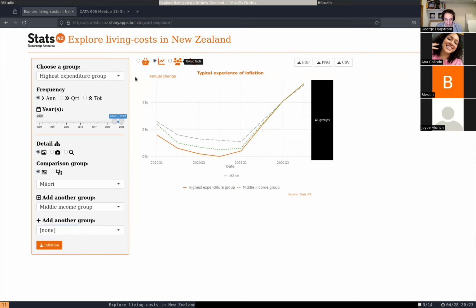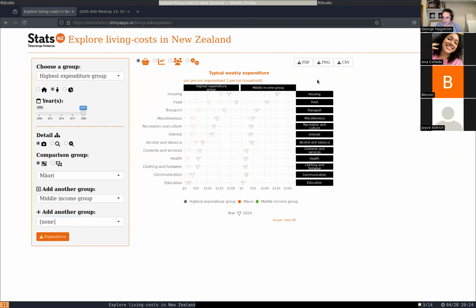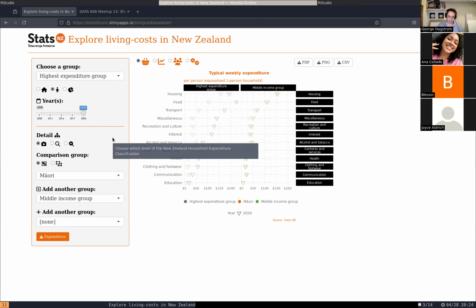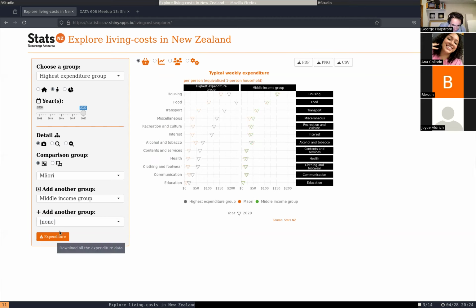I'm not sure if I can control the baskets, but anyways, this is pretty nice. It's basically endlessly customizable. I can even download the charts and share them. So this is an example of a sophisticated Shiny app. You can even download the data and do stuff like that. Something like this would be really useful for people working in, let's say, trade policy in the New Zealand government.